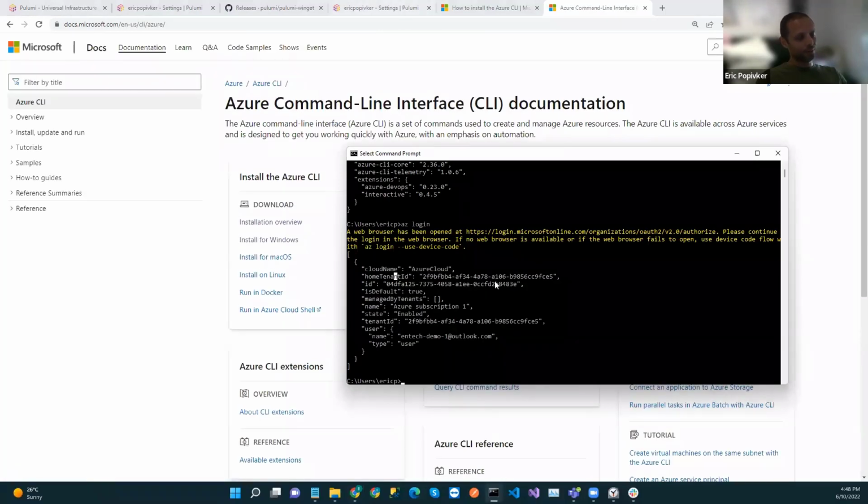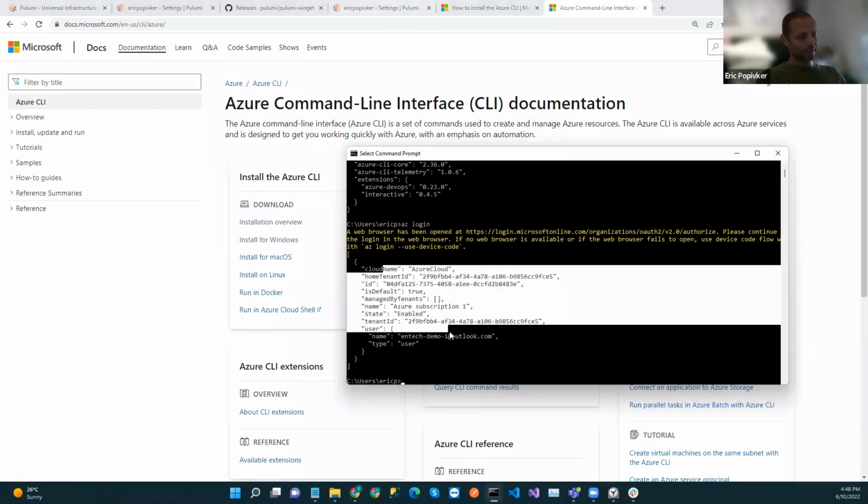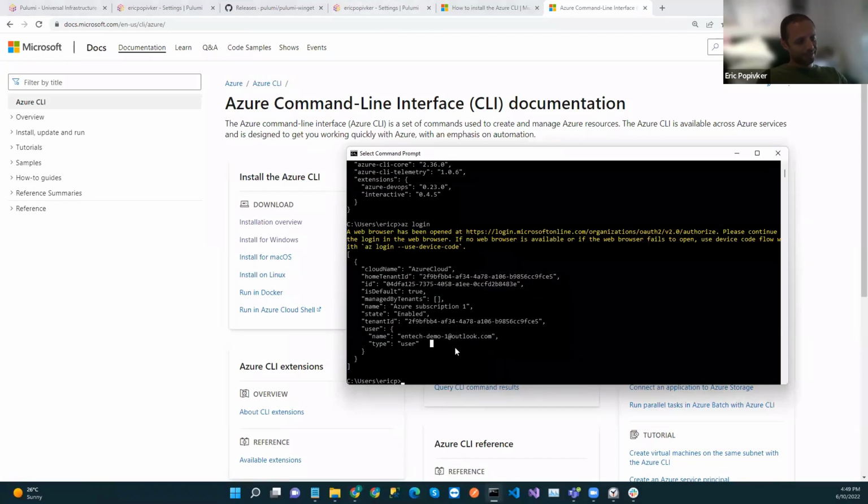Actually, this is an account I created for a demo, so you probably can use it, but without passwords and things like that, you won't be able to access it too much. So this is how you connect your local machine to Azure environment. So now we are connected to both Pulumi and Azure.